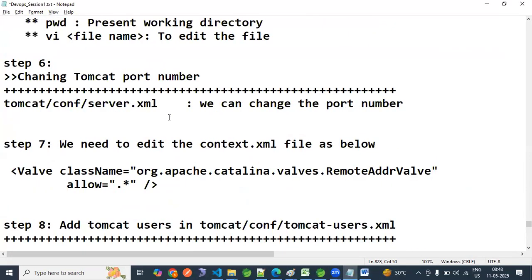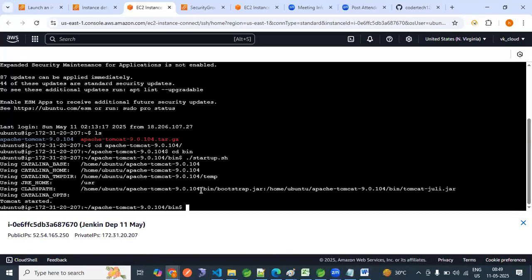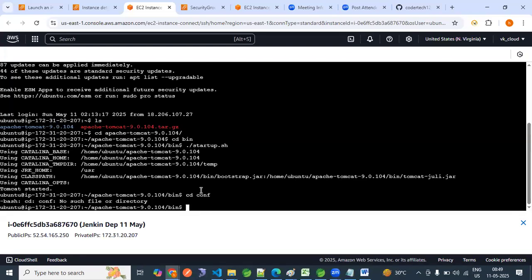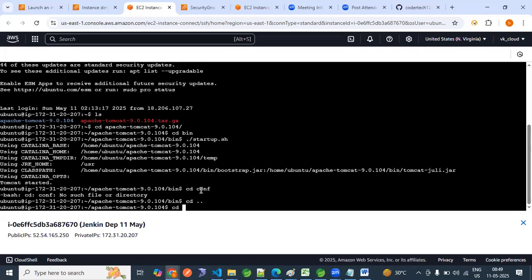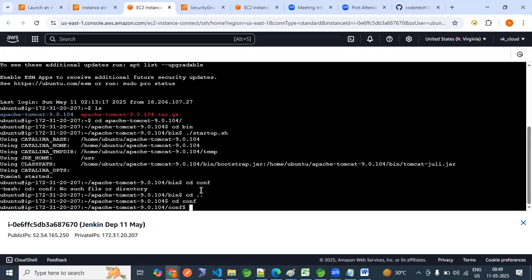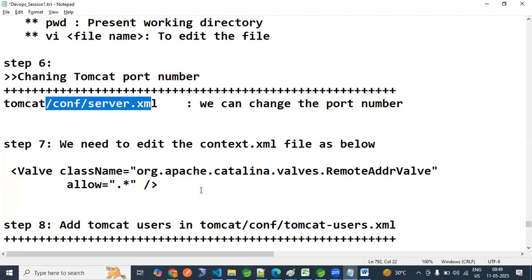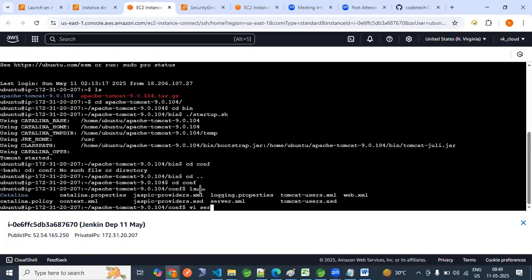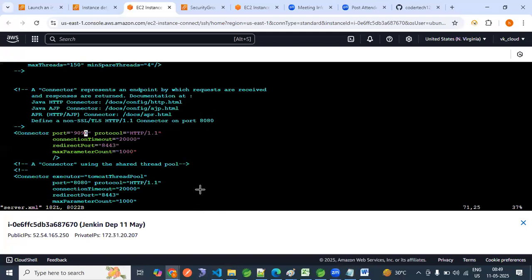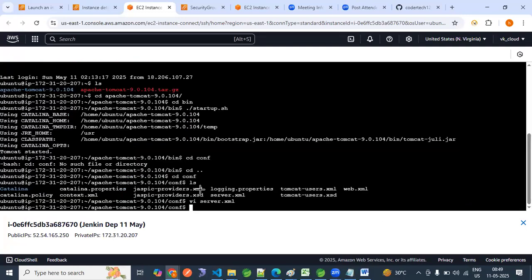Common issues are there. Where is the port number? Let me go to this path. Let's check cd conf. Come out of this bin folder with cd dot dot, then cd conf, then ls. The server.xml file, right? So vi server.xml, enter. 9090 is fine, right? Escape, colon wq. Fine.